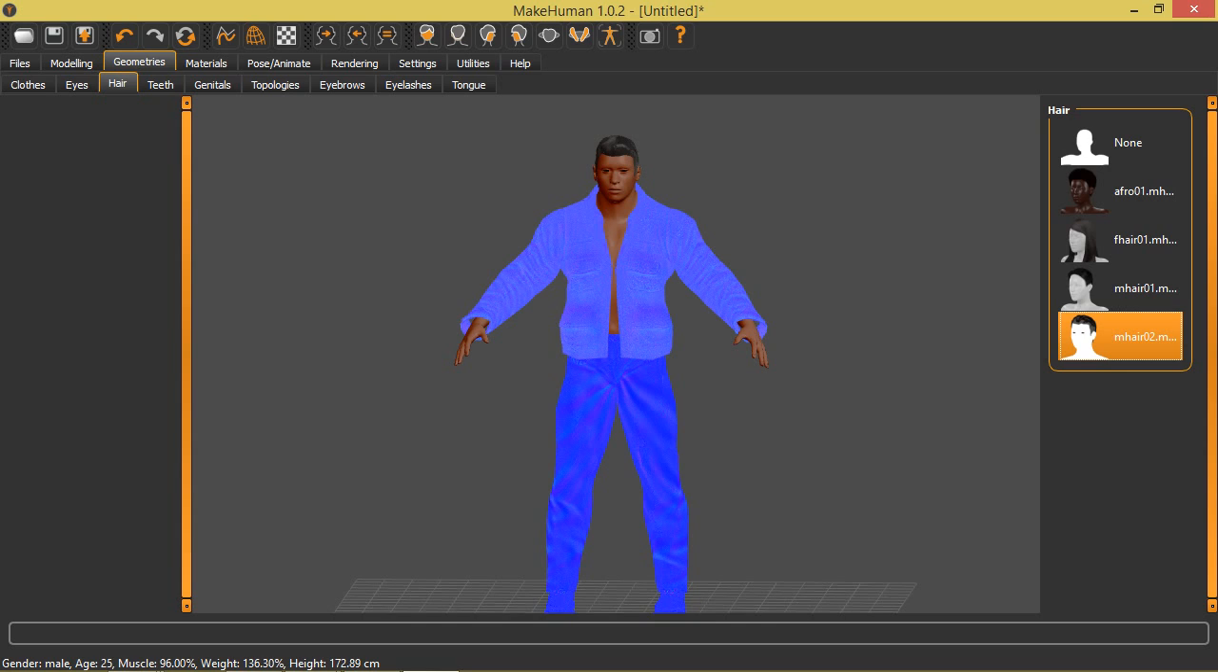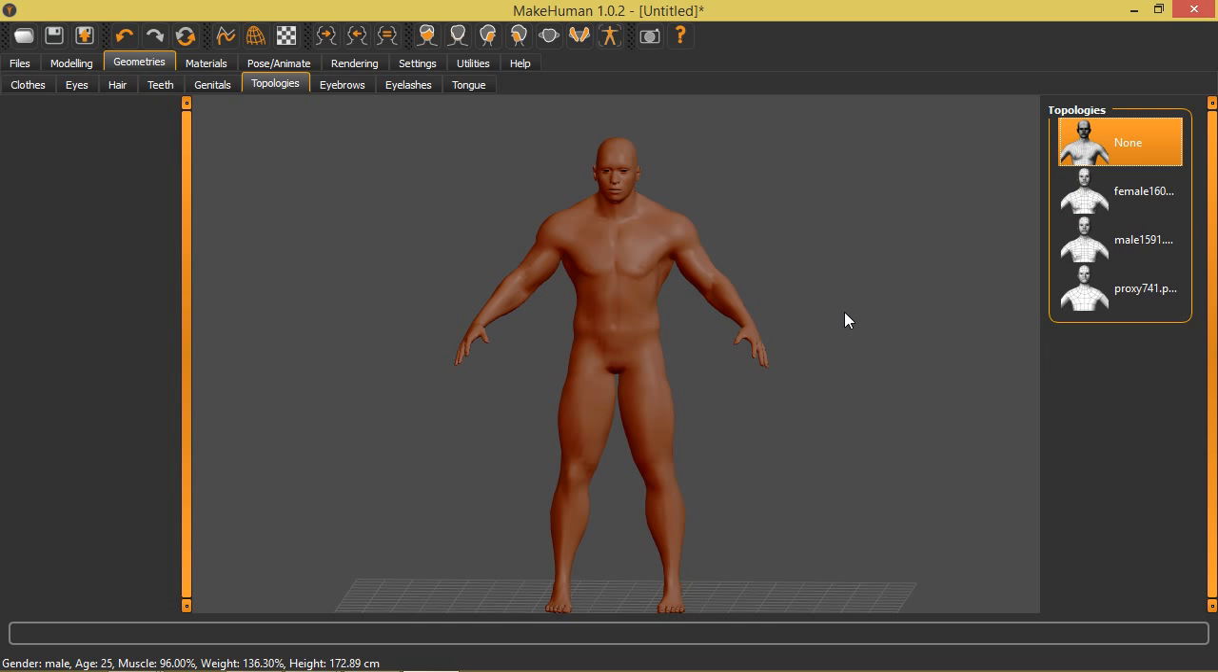Okay, what you see here is I took the clothes off the character and the hair away because I generally prefer to make those assets on my own. However, if I had a project where it had to be done in a quick amount of time, I could definitely see myself using the clothes and hair options.